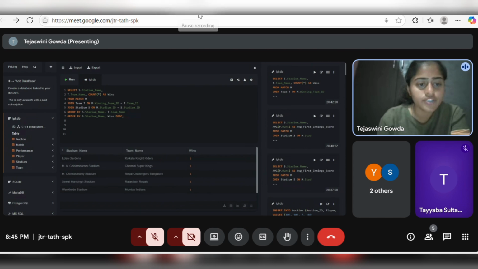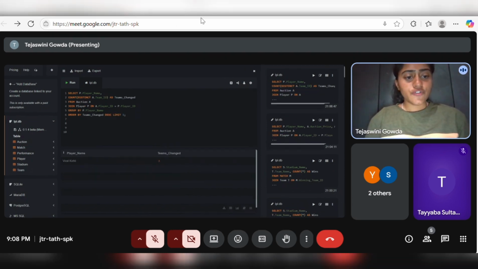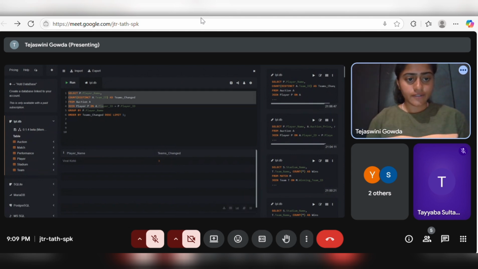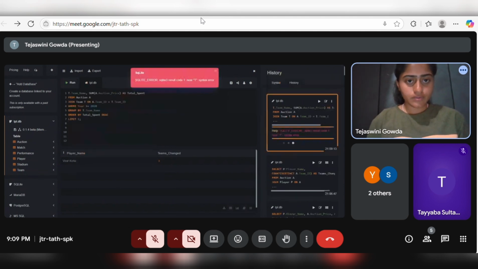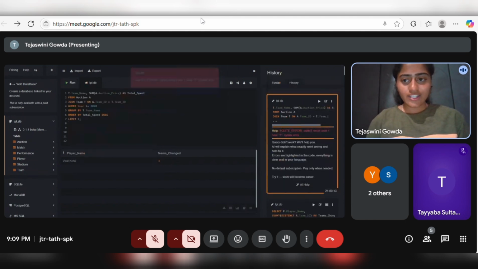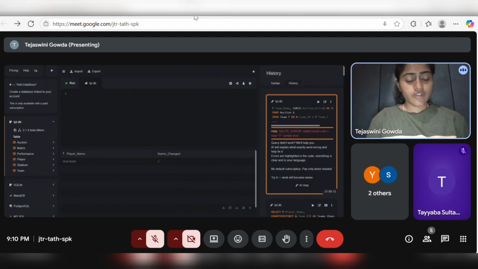The next question is, which team has spent the most money in auctions in the last 5 years? I just paste the query, run it. Oh, there is an error. Okay. Next question. Which team has spent the most money in auctions in the last 5 years?